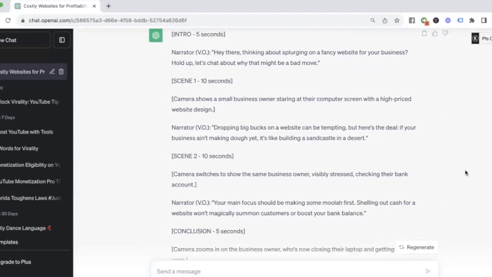Like there was a part here: if your business ain't making dough yet, it's like building a sandcastle. If your business ain't, I would never speak like that. But what I ended up doing is I took both of them and I combined elements of one and elements of the other and made one script that I ended up using, and then added a couple of extra points that I wanted to make.